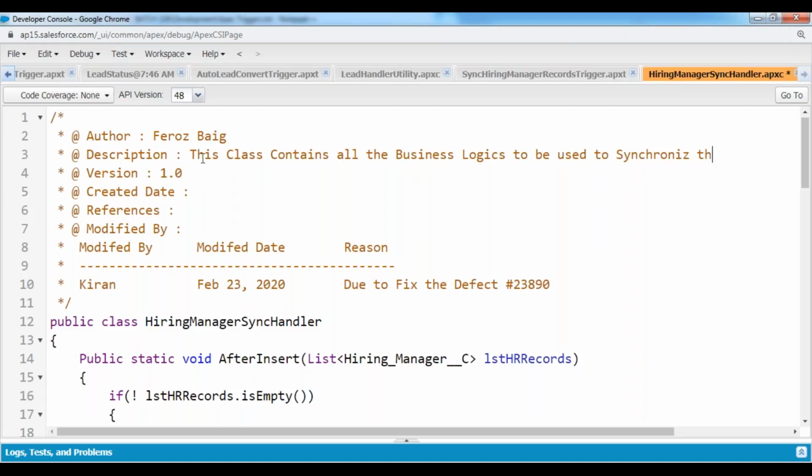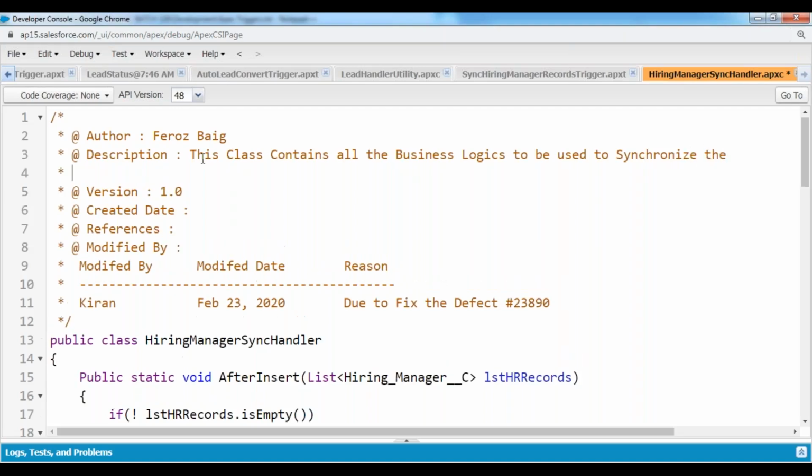synchronize the data from hiring manager to recruiter and vice versa. It has all the business logic which is used to synchronize the data from hiring manager to recruiter and vice versa. Version 1.1, since this is the first time I'm creating this class. Created date, we can specify over here. I'm indicating May 28, 2020.